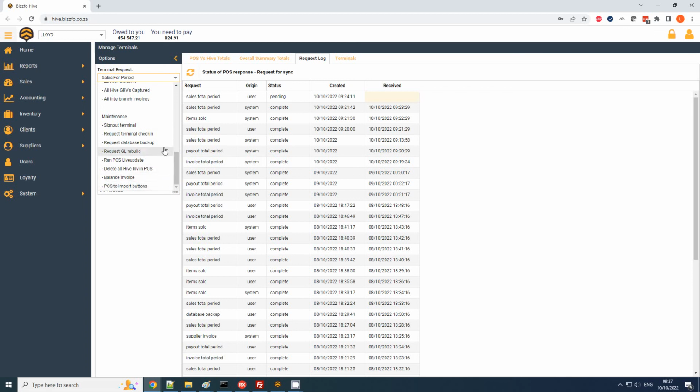You can also do your database request from here. Request a database backup. So again, if you need to backup or work on your client's data or do whatever, you would request backup. And again, this is used for POS and Android, Windows and Android.